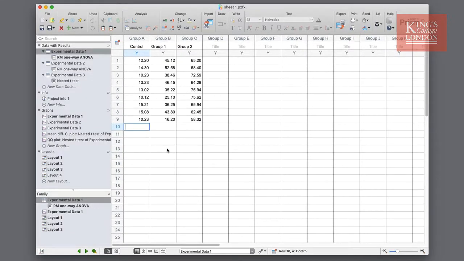Your Prism project file is made of a series of sheets. A sheet is a combination of experimental data, analysis, information, graphs, and layouts. You can have up to 500 sheets in a single Prism project. You navigate within your GraphPad project using the navigation panel on the left-hand side. The navigation panel is divided into sections.